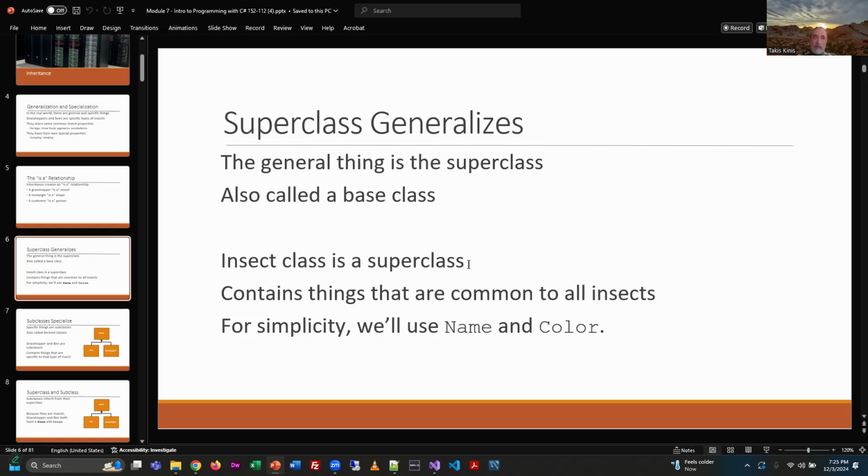So when we want to create any insect, we can take all the things that all insects have in common and put them in the superclass as a blueprint for all insects. However, specific insects will have specific capabilities. So for simplicity, we'll use name and color, but in truth, it's the 3 body parts, the 6 legs, the exoskeleton. Okay, but those aren't really things we're going to change, right? Because all of them have that.